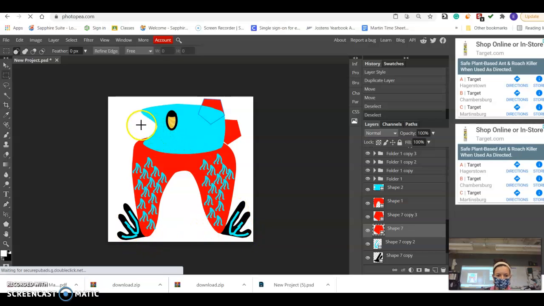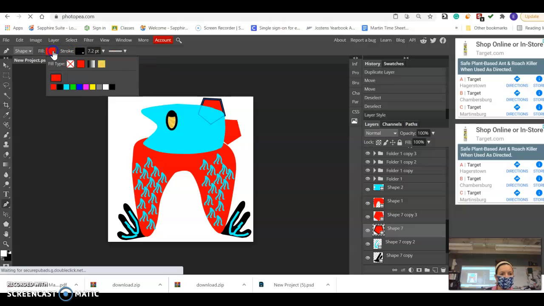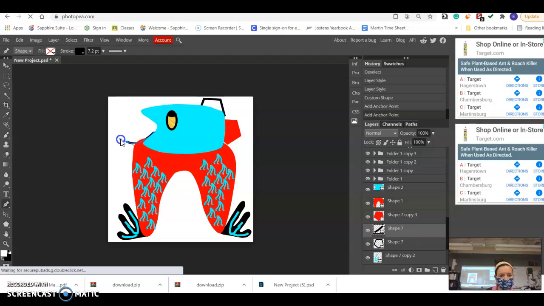Today I am going to add a tongue. So I'm going to go ahead and use my pen tool to make that tongue. I am going to go to a stroke, no fill, because that is the easiest when I'm designing. It's going to kind of have this crazy tongue that turns up.